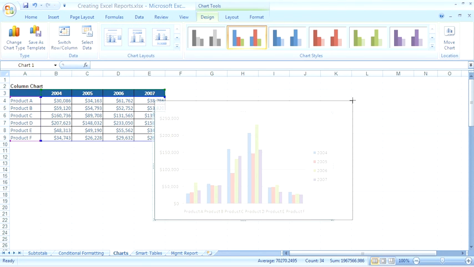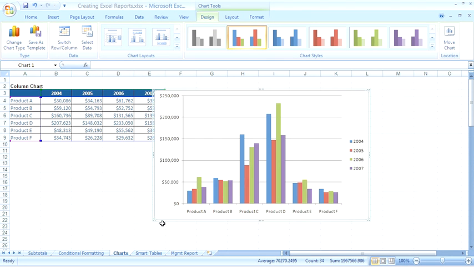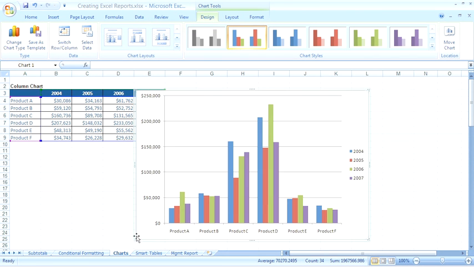Let me expand out this chart by pulling out the corners here, and we'll talk a little bit about the pieces of a chart, what a chart is made of. First, you have the entire chart. This is the chart area. The chart area contains everything inside of it, the series, the grids, the lines, everything. The data points are the individual data markers that represent data in your table. So for example, each one of these bars is a data point. Each one of these bars represents a single individual piece of data in your data range.